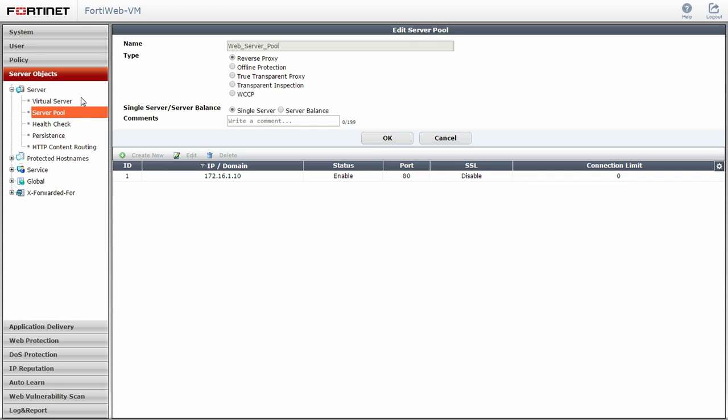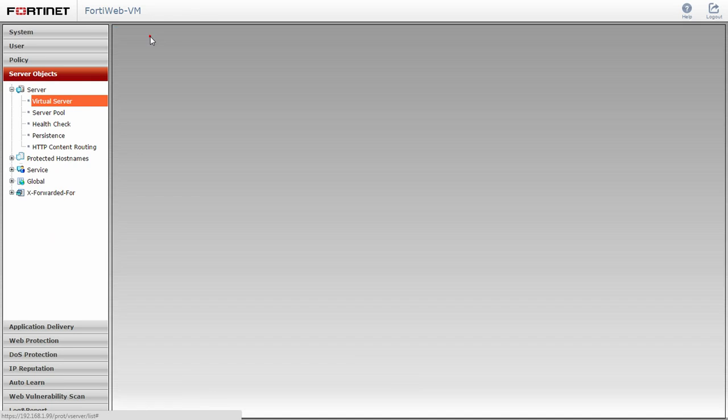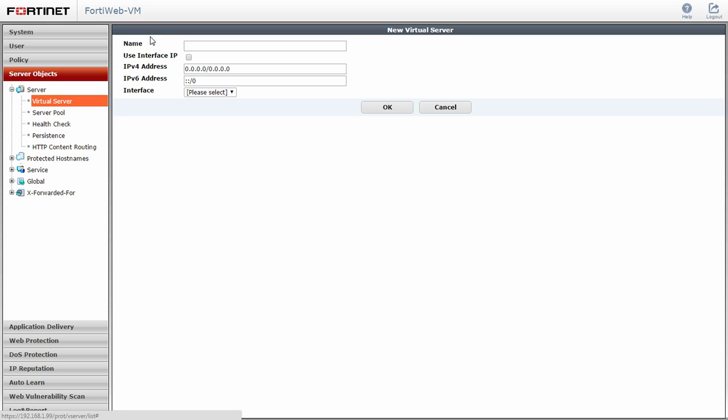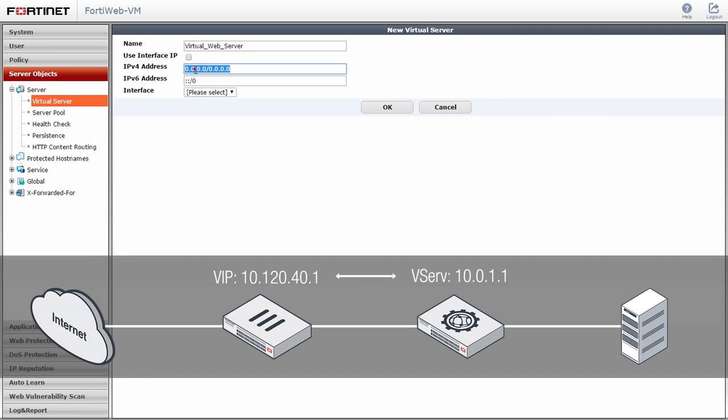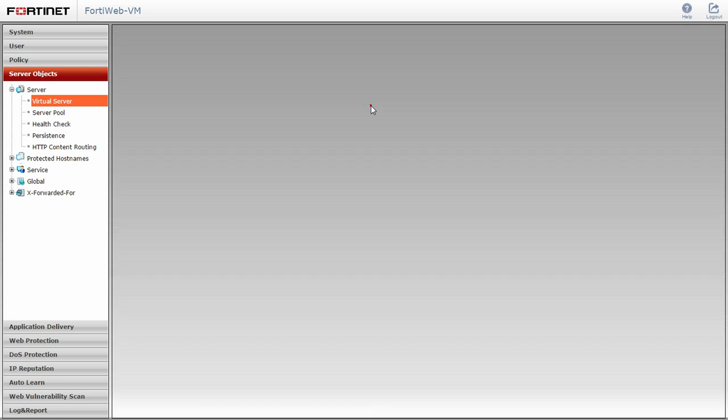Then, click on the virtual server and create new. This FortiWeb virtual server will act as a proxy for your web servers when it receives network traffic. The concept is similar to that of using virtual IPs on FortiGates. In this scenario, we will enter in the same IP address as the mapped address that our FortiGate's virtual IP object uses for traffic forwarding, and set the interface port to port 2. Click OK when finished.